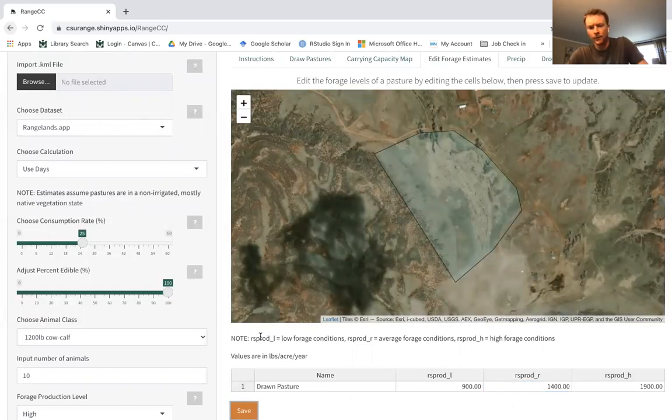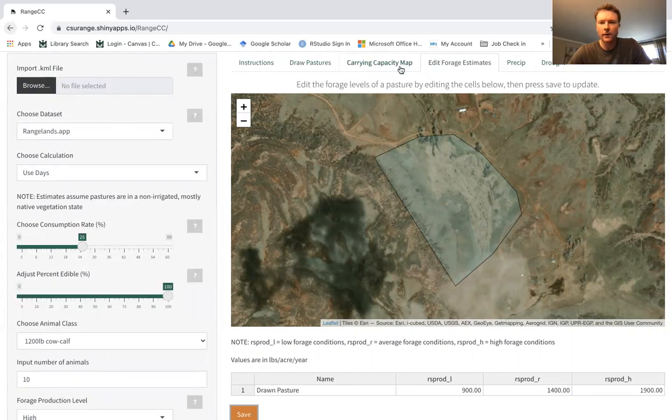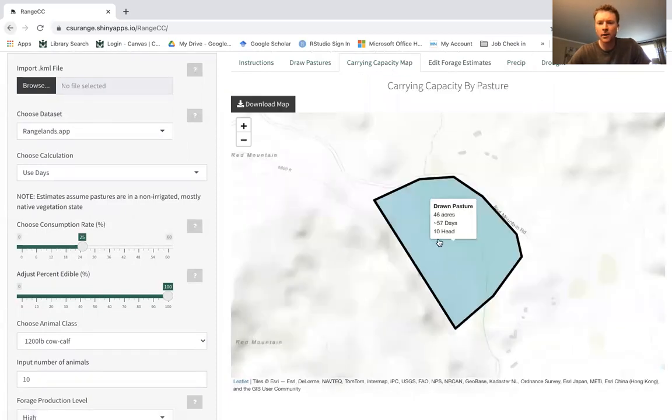And I just want to point out this note here that those headings are just rangeland productivity low, representative or average, and high. So now I have all of that edited, and then when I come back here, you'll remember it was 47 days, but now that I upped it, it's up to 57.